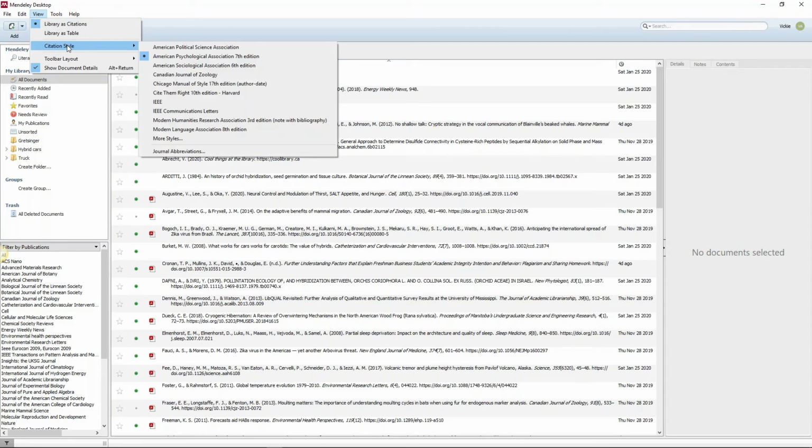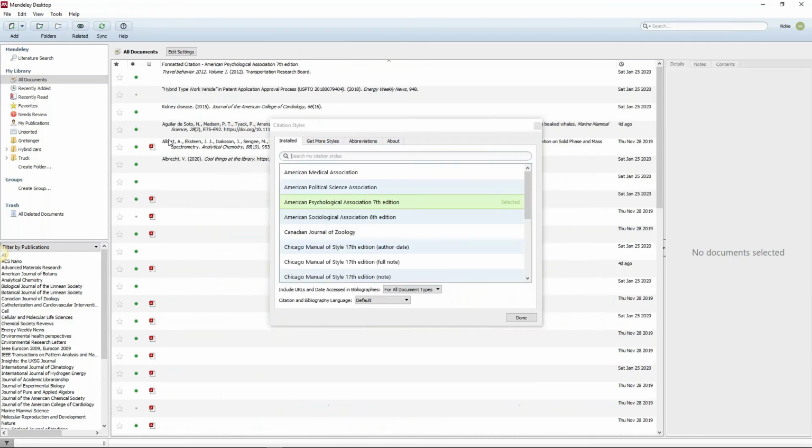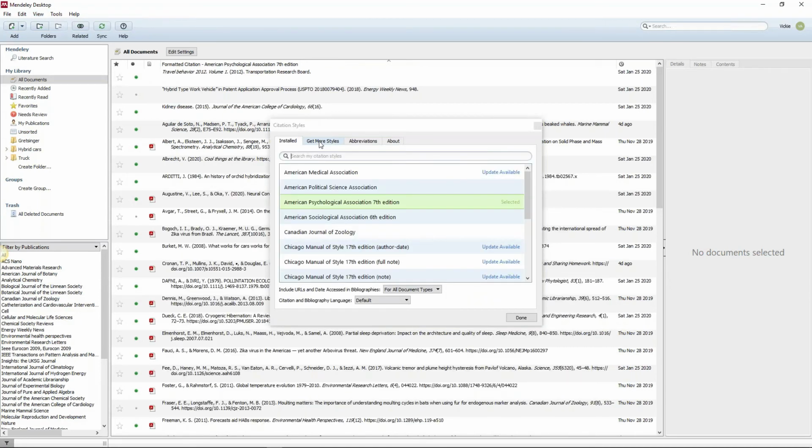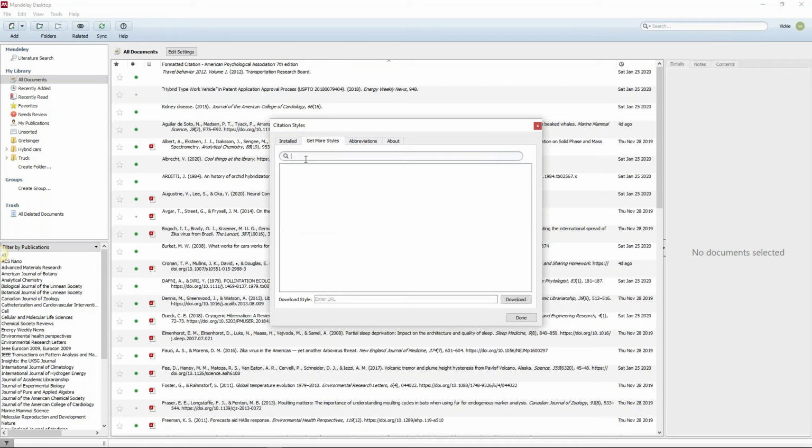If I wanted to change the style, I can go to View, Citation Style, and when you first open up your Mendeley Desktop, it will have several of these styles here. Probably yours looks a little bit different than mine because I've added some additional ones. So we can go to more styles if I don't see the style I need. And then I can go to get more styles and start typing in the name of the journal or the name of the style I'm interested in.